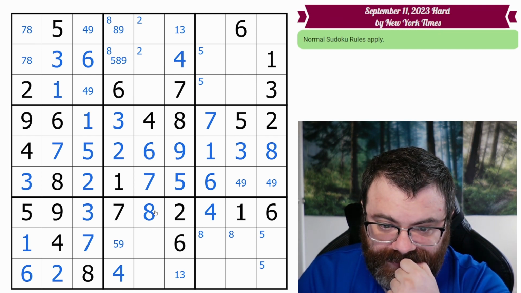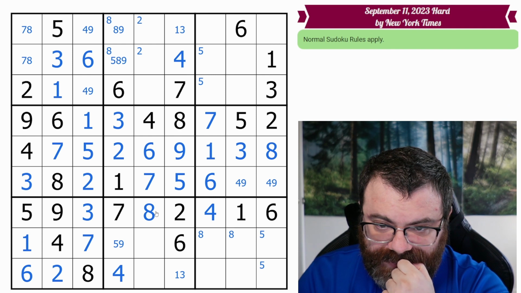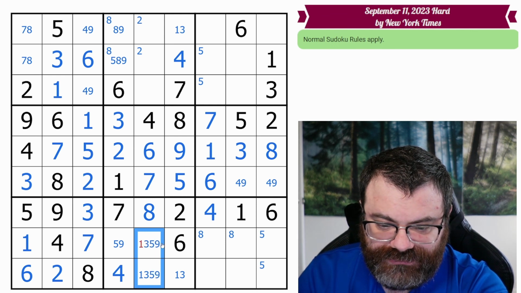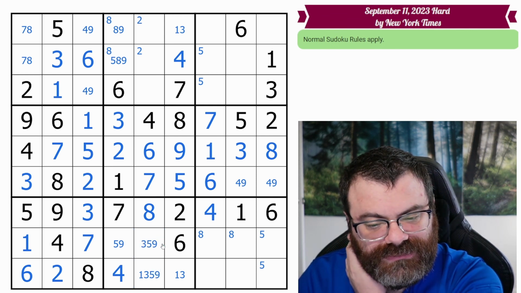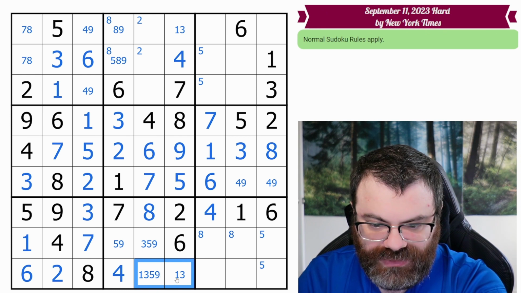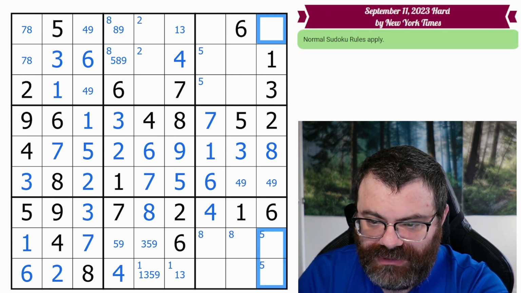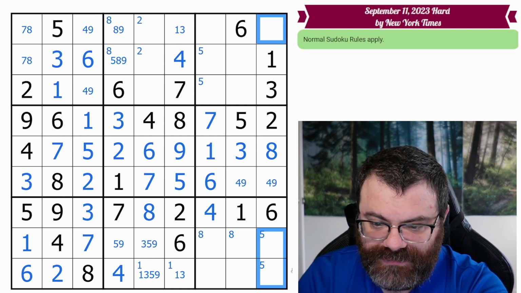Let's see. I need 1, 3, 5, 9 here. Might as well fill that. So that means the 1's down here. Okay. This column has 4 left. We have 1, 2, 3. We need 4, 5, 7, 9.